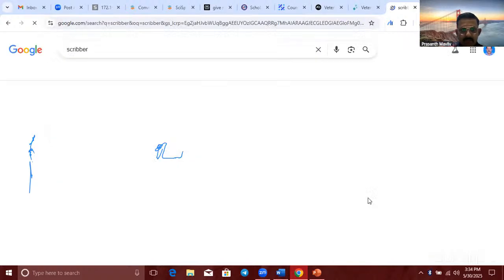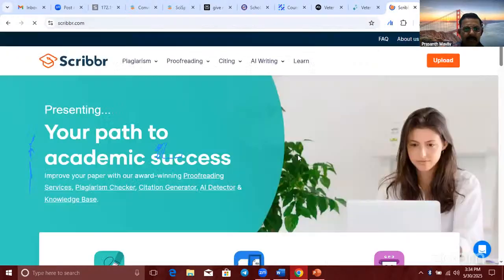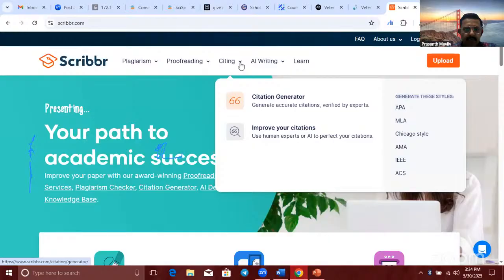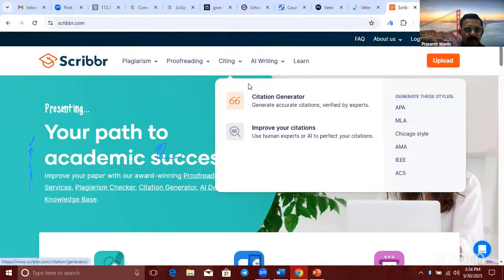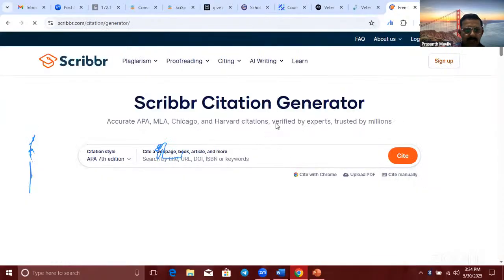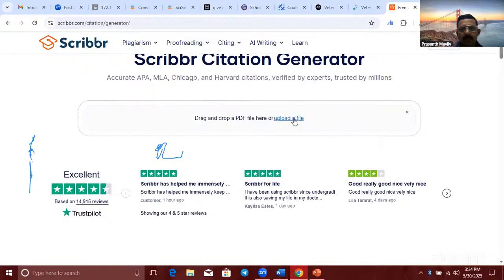Scribbr is one such tool. It's an AI tool, not only for citation generation; it's also for proofreading and plagiarism checking. There is a lot there, but here I will only mention citation generation. You can check the style over here. You have to search by the title, URL or DOI, or you can upload a PDF. We'll upload a PDF.